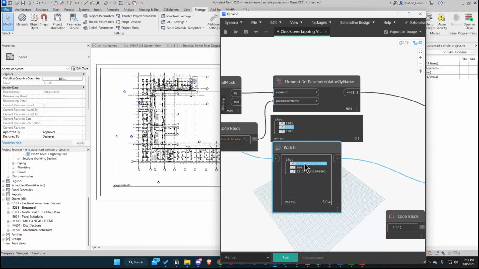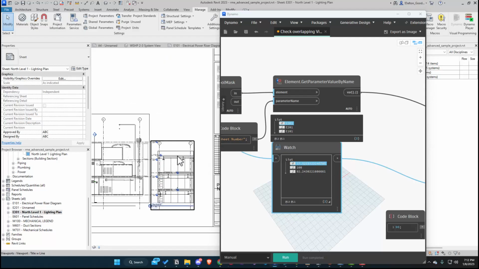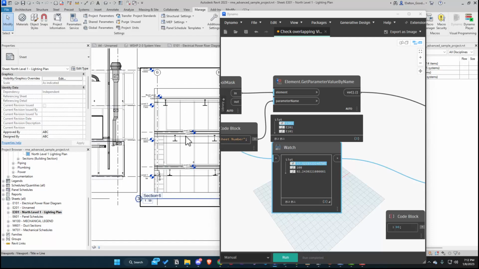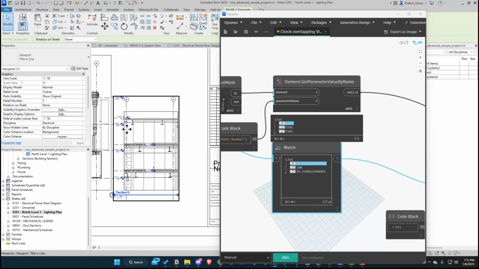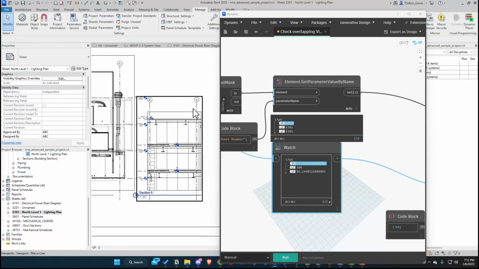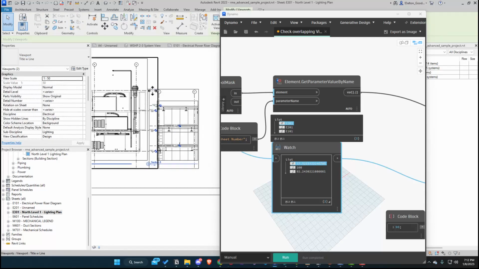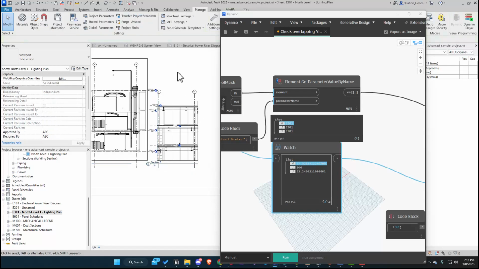But here's another one, 17. That's E301. So if we jump over to that sheet, we'll see what's going on. This one might be something that needs to be QC'd. It's got some weird overlap, and I don't know what's going on with this view. But you can see it's 17%. If I grab that, you can see how much it overlaps.